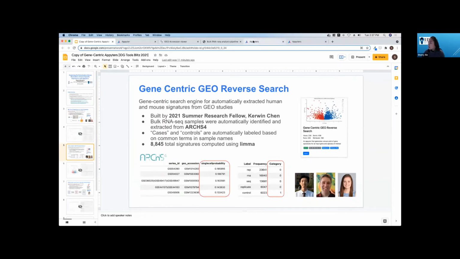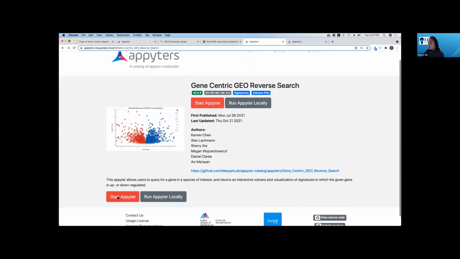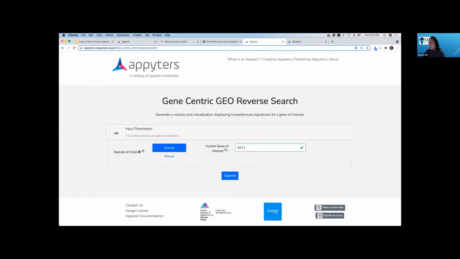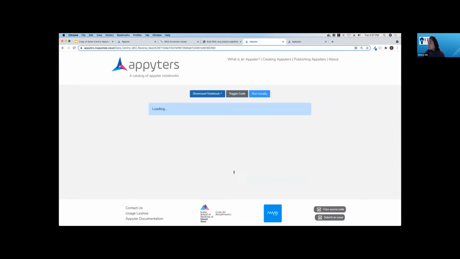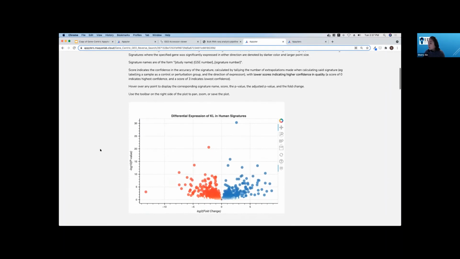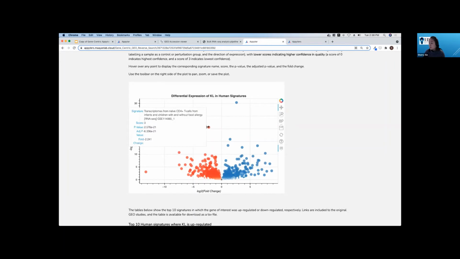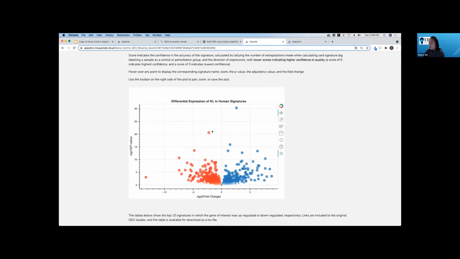In this case, I'll go ahead and demo this Appyter. Once again, we start the Appyter. We have again the choice of species for continuity's sake. I'll go again with Klotho in human signatures. Then we can see it is a very similar volcano plot, where the position of each signature is determined based on the fold change and the p-value corresponding to Klotho in that signature.